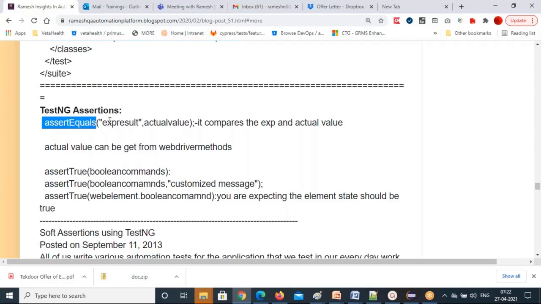Assert equals: expected result, actual result. It compares the expected and actual values. Both values it will compare, whether both are the same or not, by this assert equals method. And we have seen it in JUnit also. Assert true, you are expecting it to be true, but this takes Boolean commands.